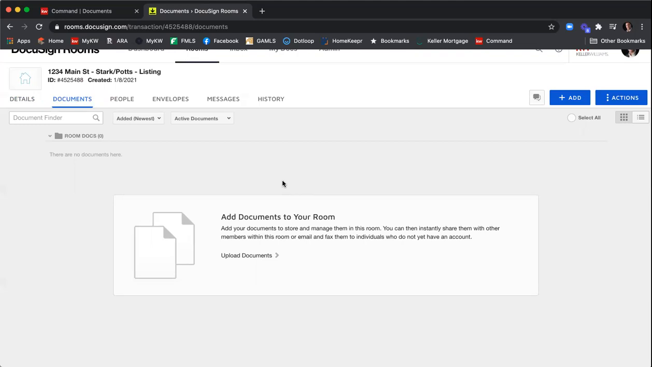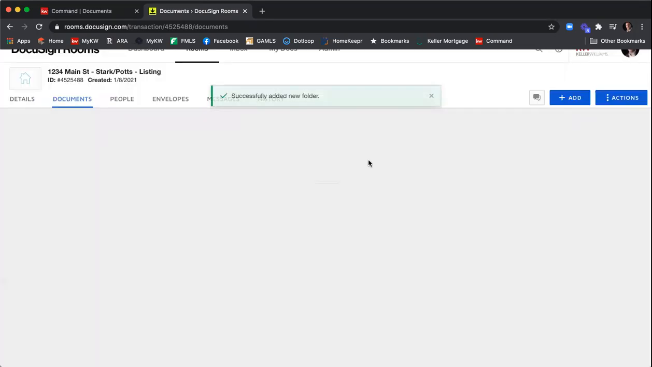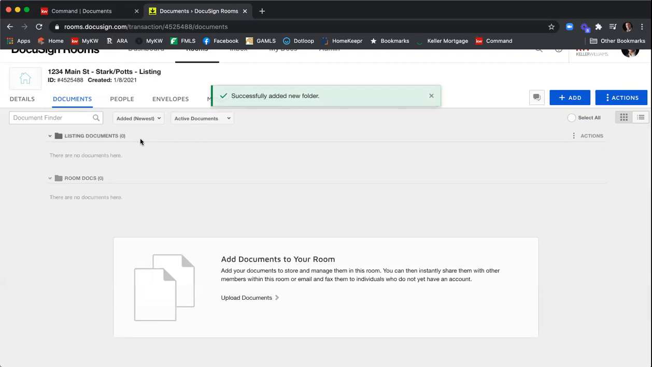But I do want to point out here that you have a room docs folder, but I do know that a lot of agents like to have different folders for their different documents to help manage. So if you want to add additional folders here, come up in the top right-hand corner and you can click Actions, Add Folder, and we'll just give this a name. So I'll do Listing Documents and click Create. And now we have our Listing Documents folder and our Room Docs folder.